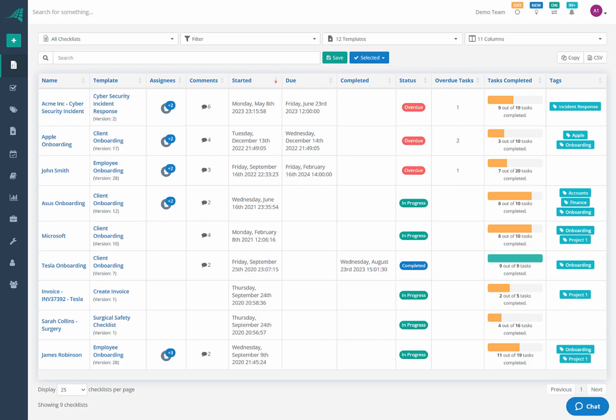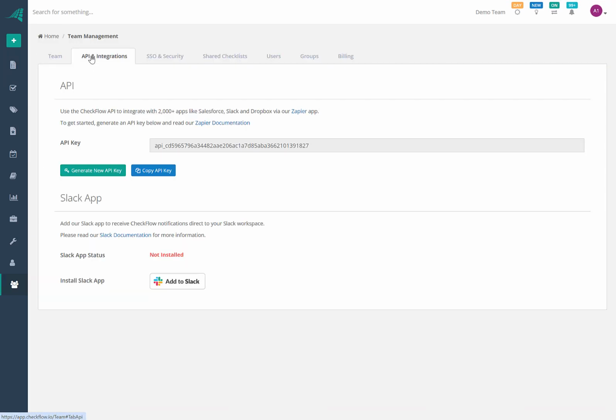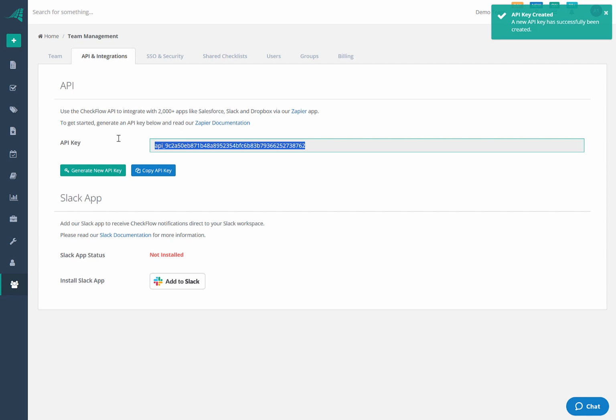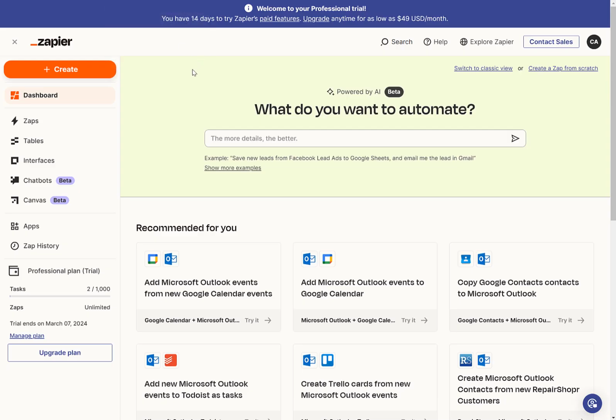So let's go over to CheckFlow first, and what you will need to do is go down into team management, which you'll only have access to if you're an administrator. Click on the API and integrations tab and then generate yourself an API key. You can only have one at a time. So just generate yourself an API key if you haven't done so already, and then copy the API key because you will need that to connect to your CheckFlow app in Zapier.